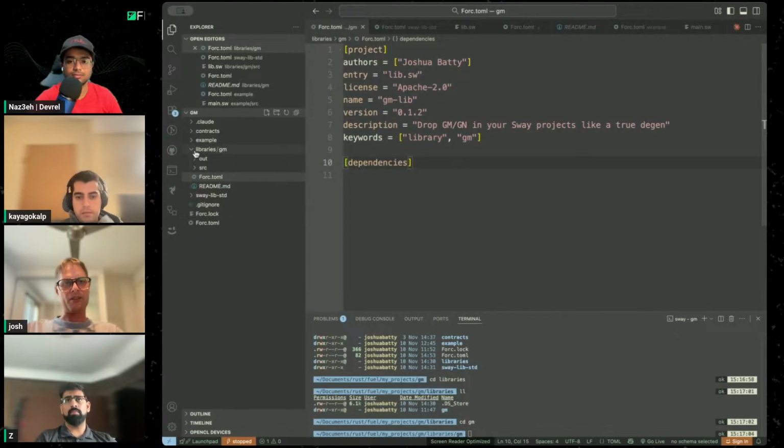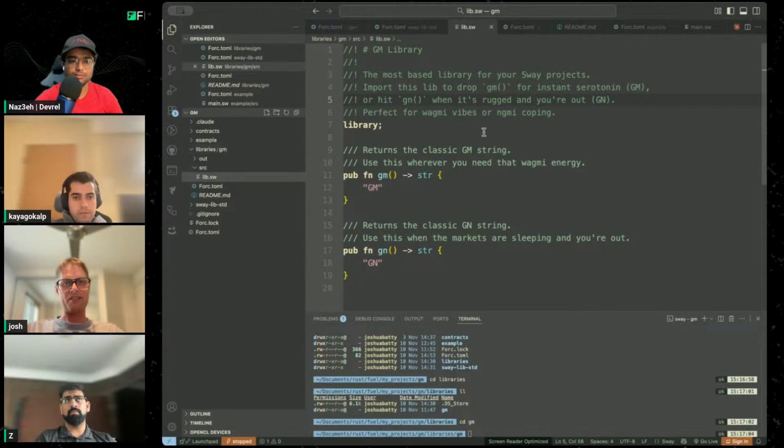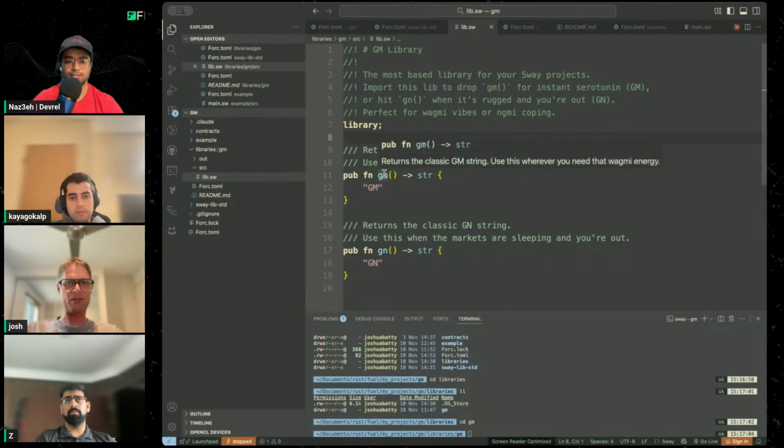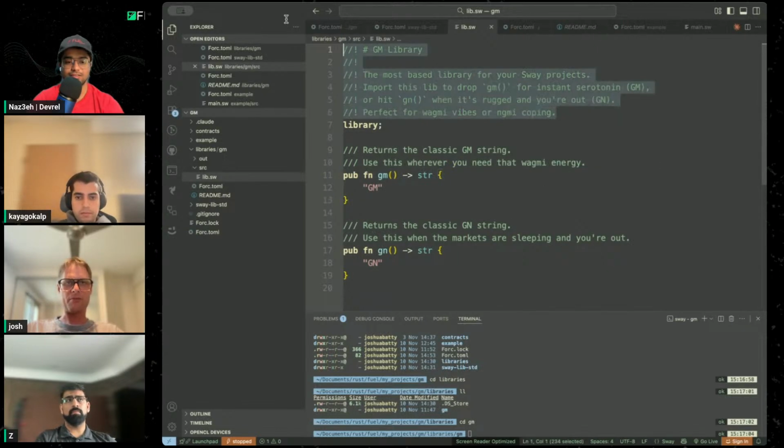And the actual library itself is very straightforward. It simply returns GM or GN if you call these functions. But I wanted to demo really the documentation part of it. People who are coming from Rust are used to these top level module comments. You put these at the top of your module, and it'll use that at the top in the description. And then these are doc comments that show on hover strings and things like this. So here I've got two functions. They both have doc comments, and we have a module comment.